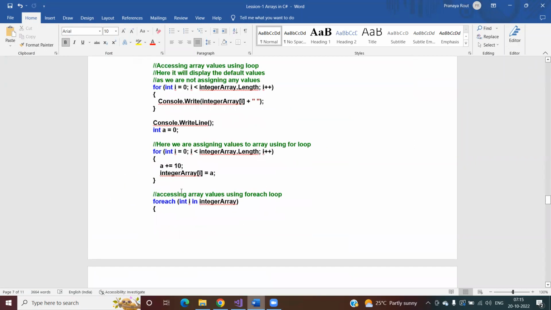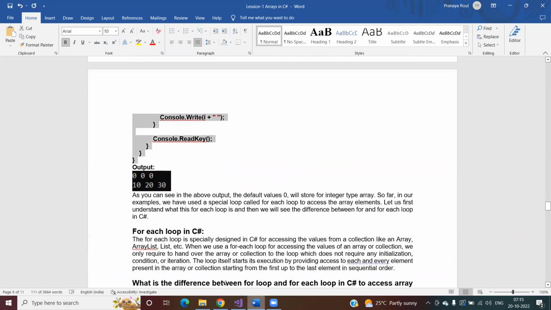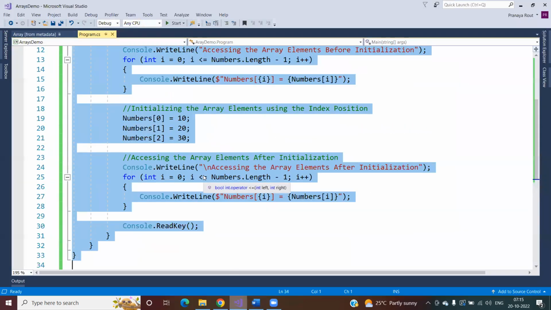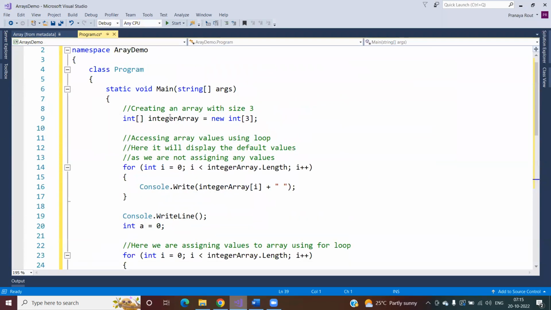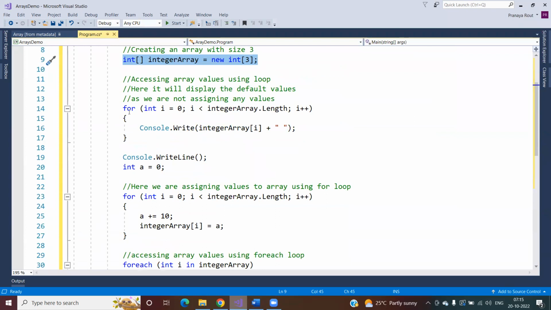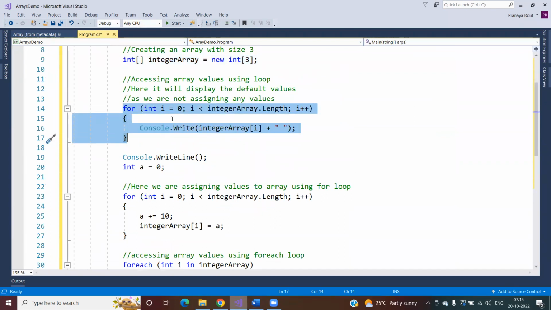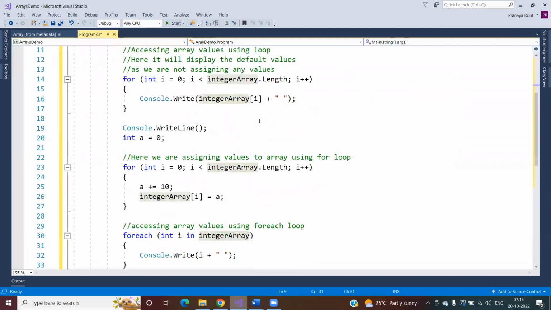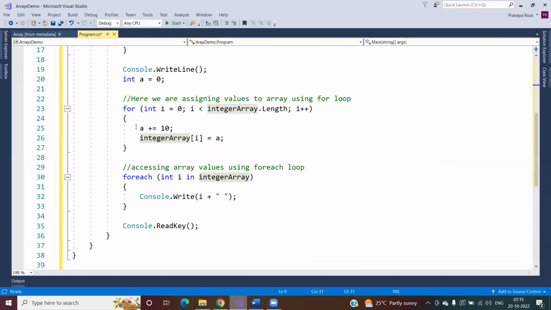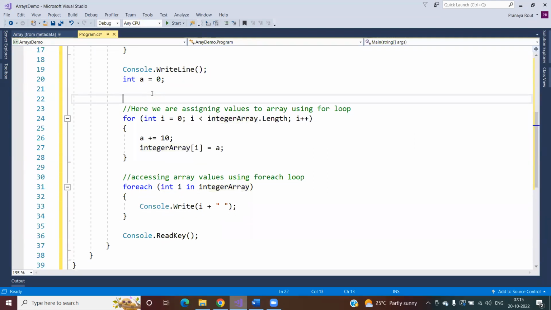Okay. Now we are going to see another example: dynamically, how you can create the array. In this case, I'm creating an integer array with size 3, and first of all I'm displaying the default values. So what is the default value? In this case, it should print 0, right? I'm writing some logic to initialize, but I'm changing this logic.